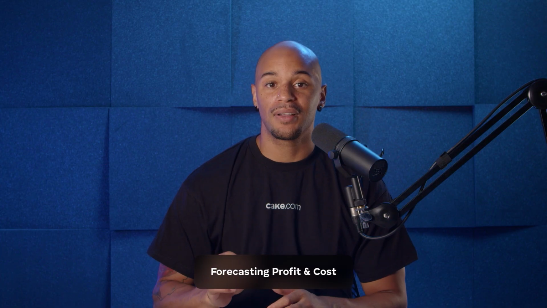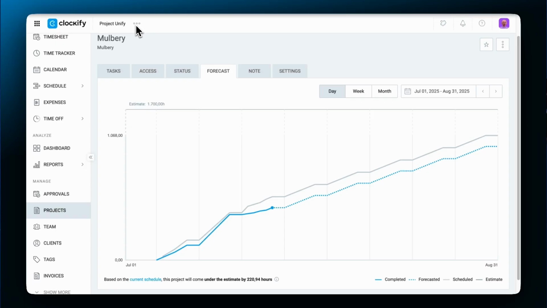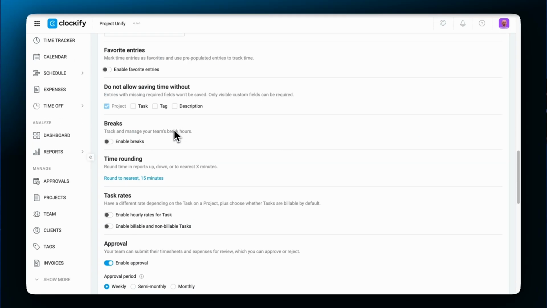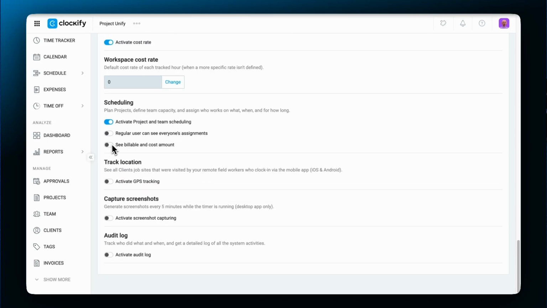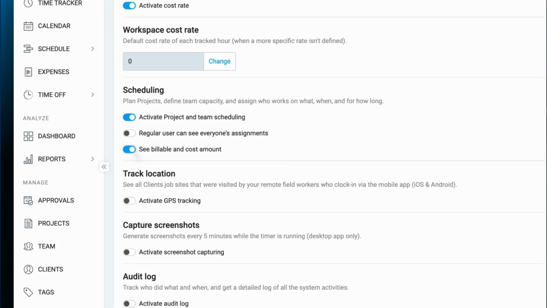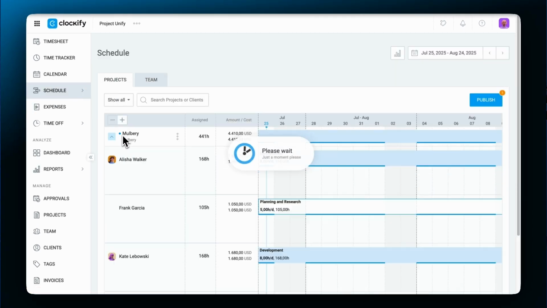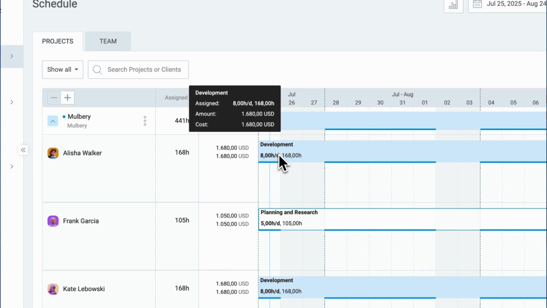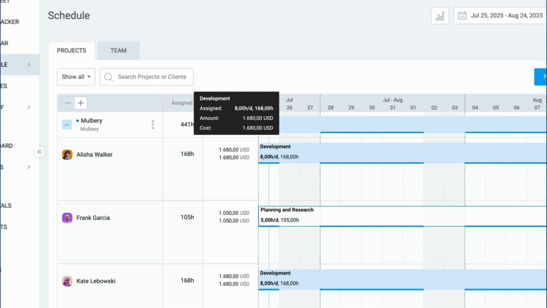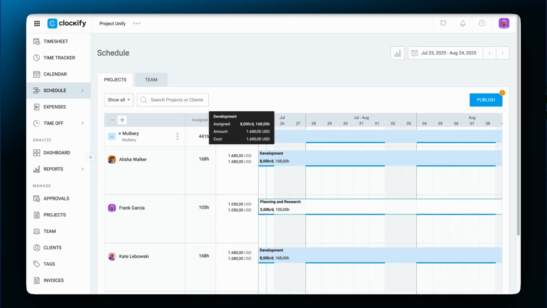If you want to go deeper, Clockify can also help you forecast profit and cost right from your schedule. To enable this, go to your workspace settings and turn on Cost and Billable Tracking. Make sure team rates are also set up. Now, when you hover over a scheduled assignment, you'll see how much that assignment will bill and how much it will cost you to complete. The system pulls these values based on the most specific rate, either from the member, project, or task level. If something is non-billable or has no cost rate set, the value will show as 0.